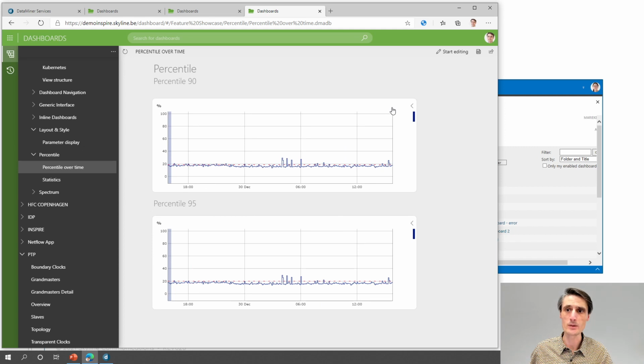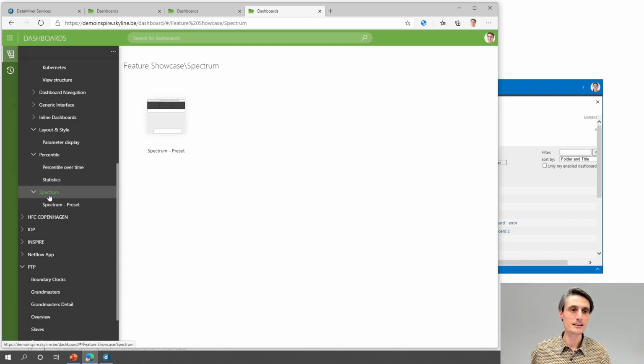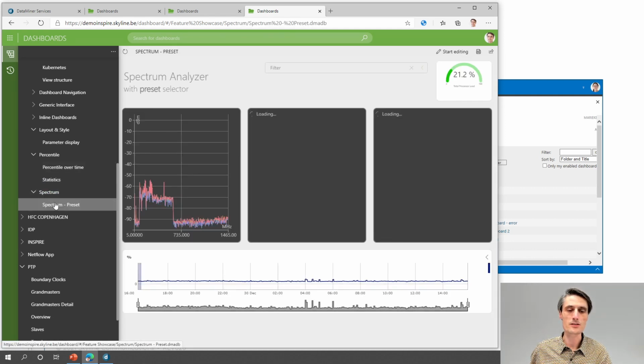To zoom in more, we have a side panel here with some more details on what we are showing. It's only one parameter, but actually this one is also showing the percentile with the dotted line there. So these kinds of nice things can be added to the trend graphs as well.